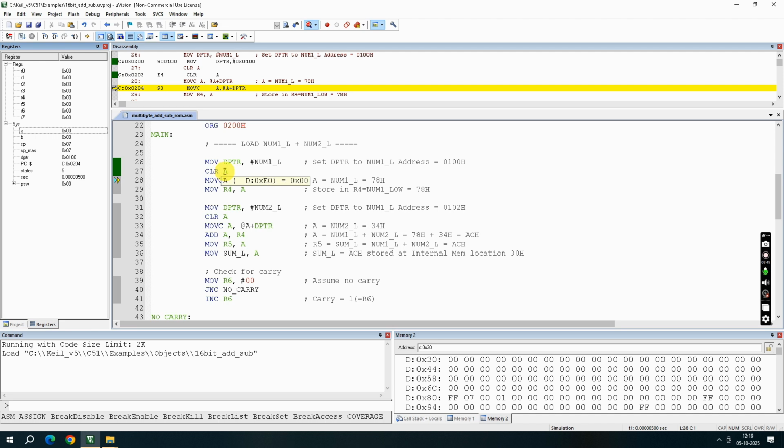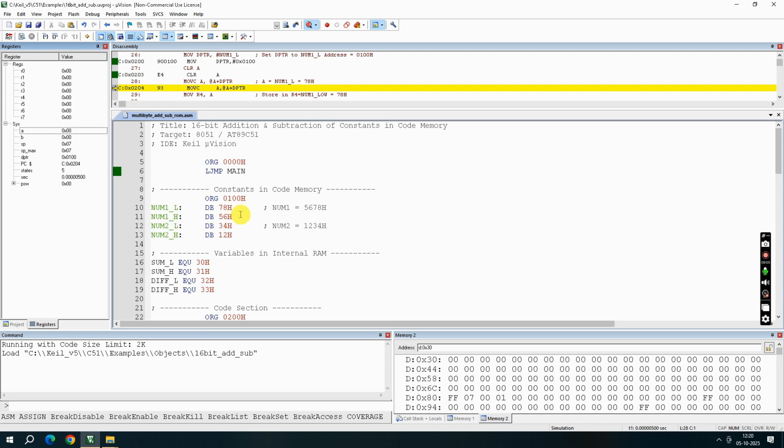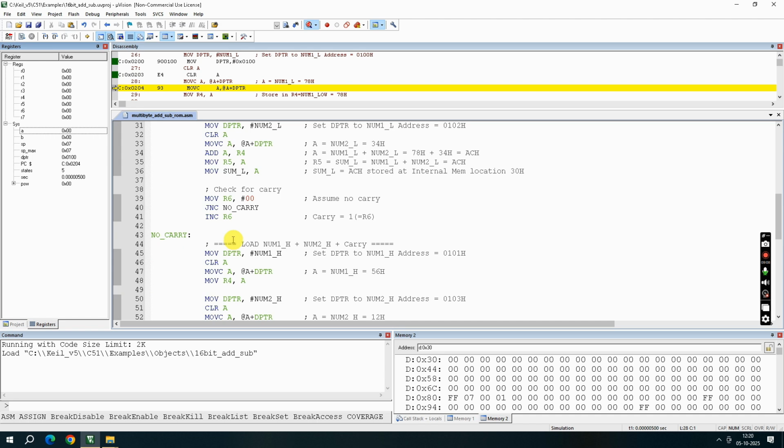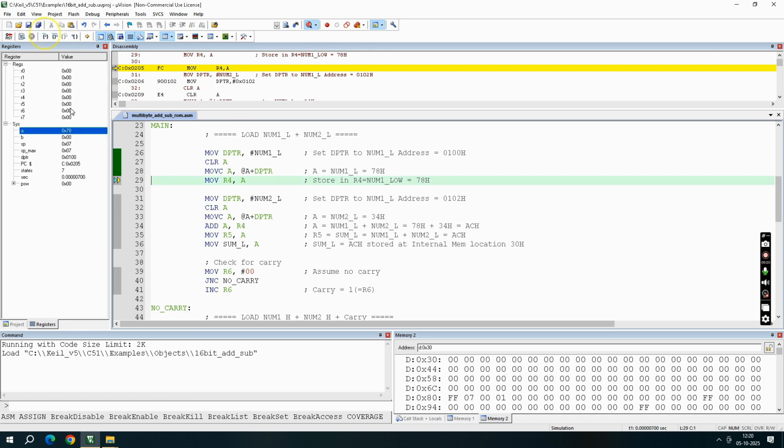Now A is 0, already we have cleared. So 0 plus DPTR, the value remains the same, that is 0x100. So move the value that is present in memory location 100 at ROM to the accumulator. As soon as I execute this line, the 78 value at memory location 100 will come to the accumulator. So now the accumulator is 0. Once I execute this line, the accumulator will have 78. Now I am moving this value to some other register, that is R4.